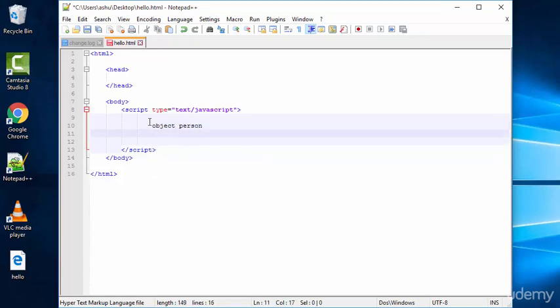An object has some properties and it has some methods. The properties of an object are nothing but the attributes of the object. For example, if we are talking about a person, then the properties of the person would be the name of the person, the age of the person, the weight of the person, let's say the height of the person. All these attributes of a person are called the properties of an object, and in this case they are the properties of a person.